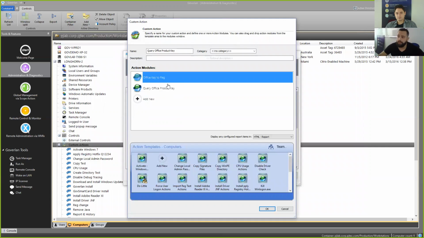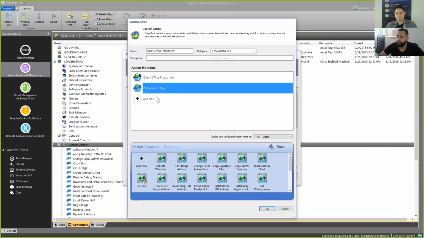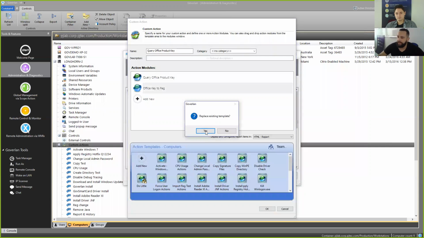Now, say in the future I want to share these modules with my team members or use them later. In this case, I can just drag and drop it down below to our template area, and you'll be able to access the template in the future.